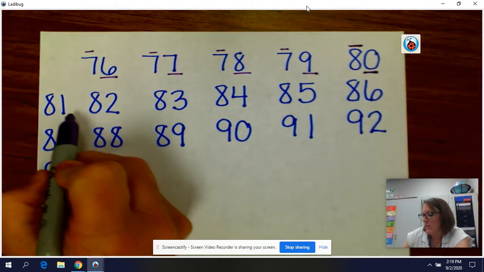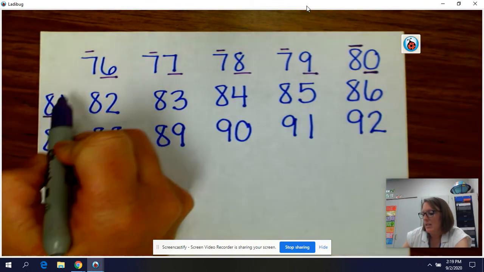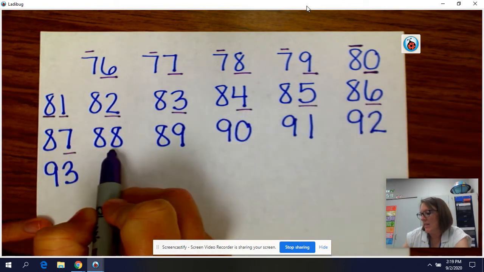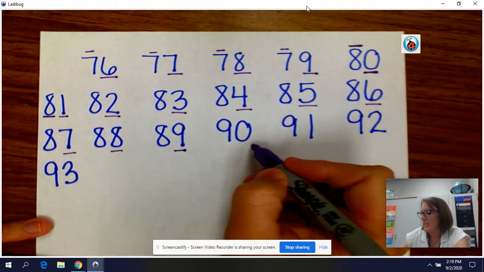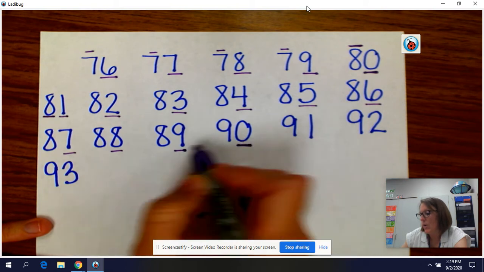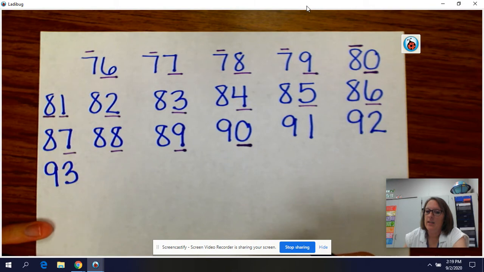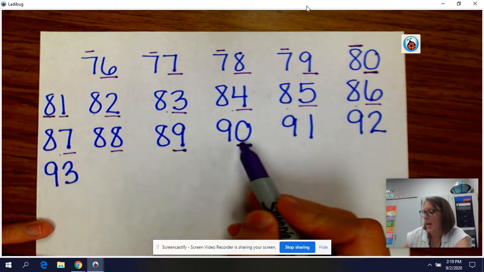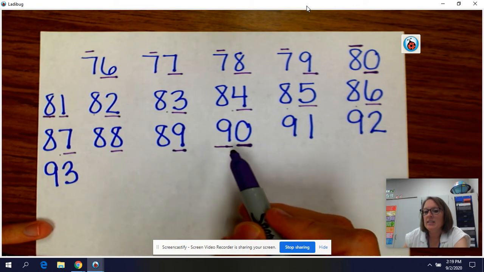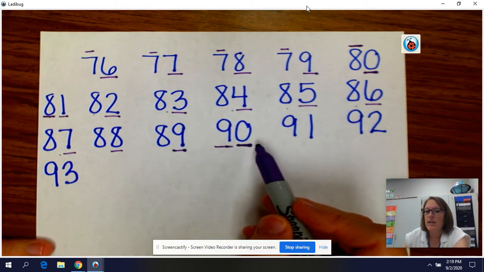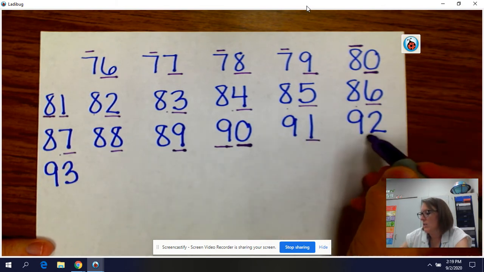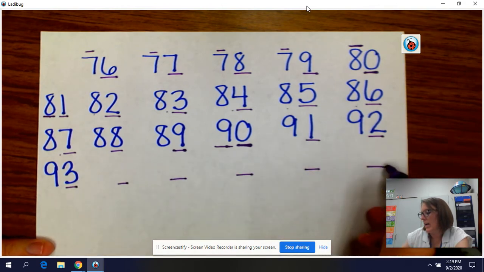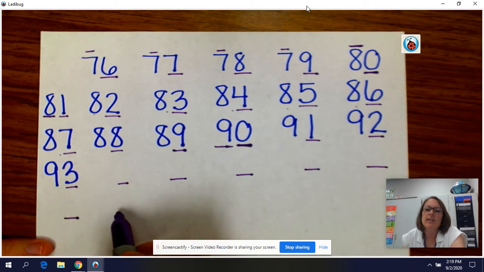One more thing I want you to notice is we have, again, we're in the 80s. So it's 81, 2, 3, 4, 5, 6, 7, 8, 9. And then the next number again changes to a 0, but the 80 changes to a 90. That means there are 9 sets of 10 and 0 sets of 1. If we continue this pattern, 1, 2, 3, 4, 5, 6, 7, 8, 9. What do you think is going to come next in our pattern?